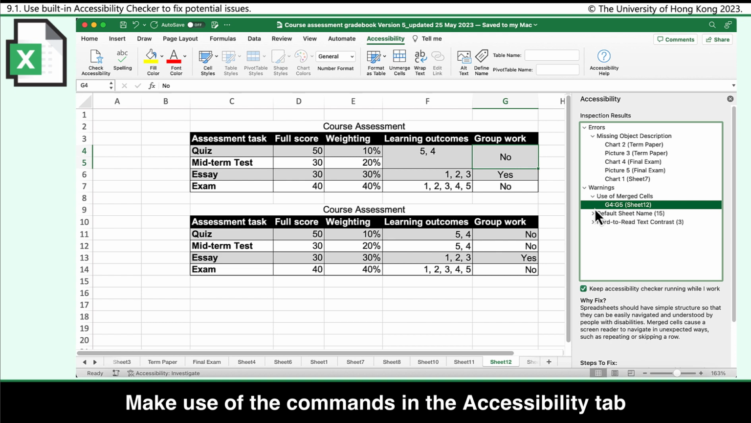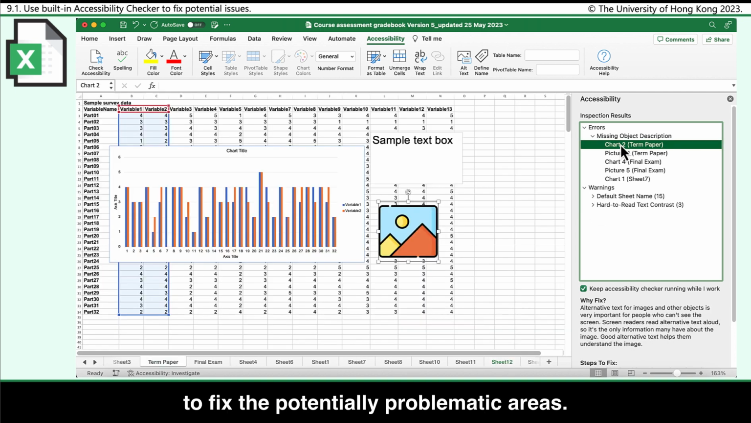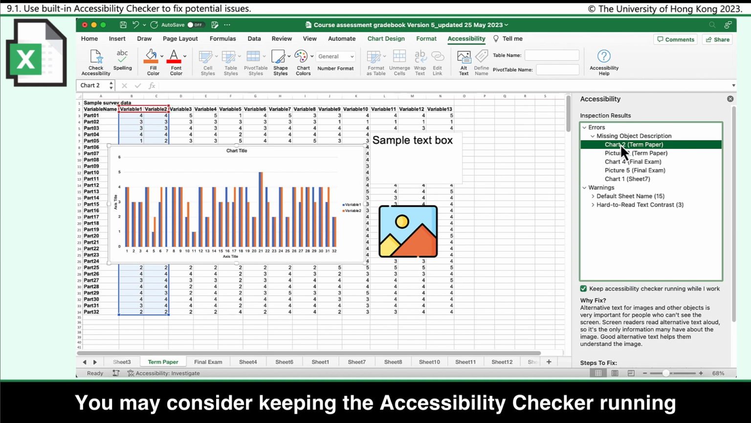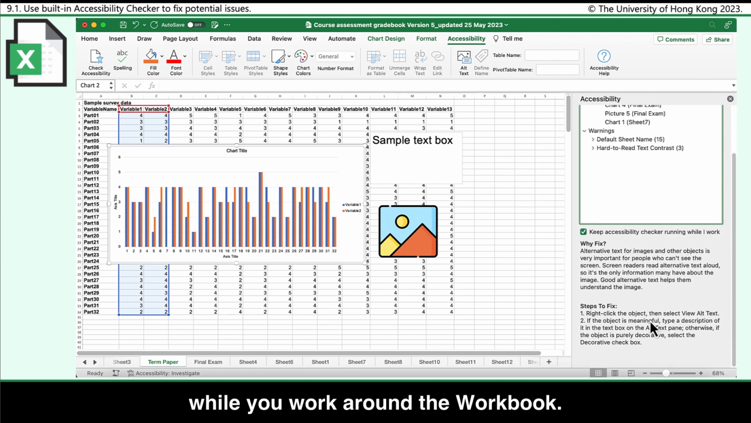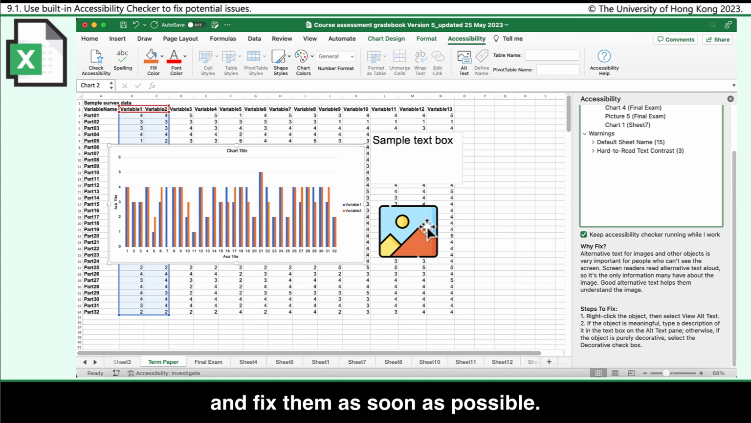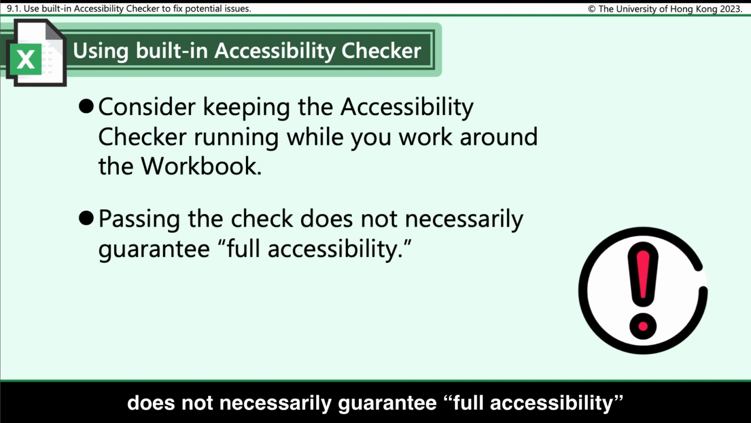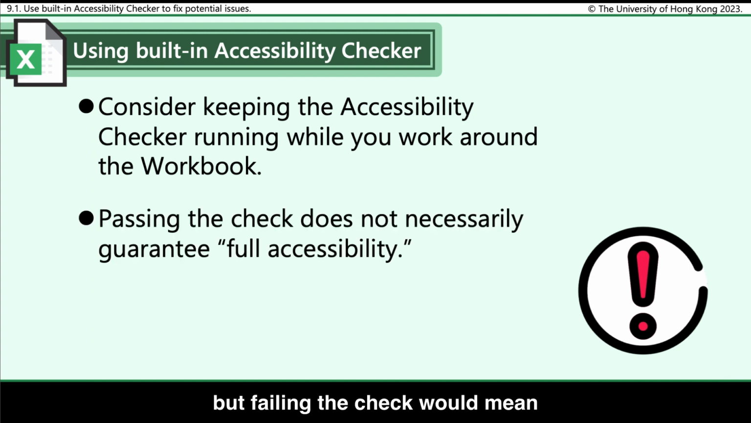Make use of the commands in the Accessibility tab to fix the potentially problematic areas. You may consider keeping the accessibility checker running while you work around the workbook. It can notify you about potential inaccessibility issues so you can fix them as soon as possible. Note that passing the check does not necessarily guarantee full accessibility, but failing the check would mean there are some inaccessible features that need to be addressed.